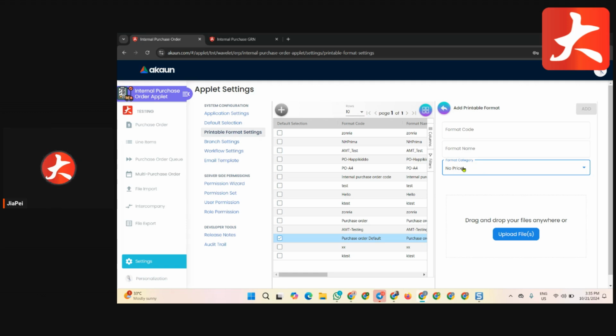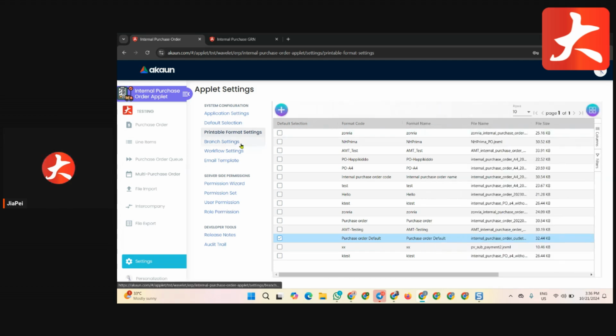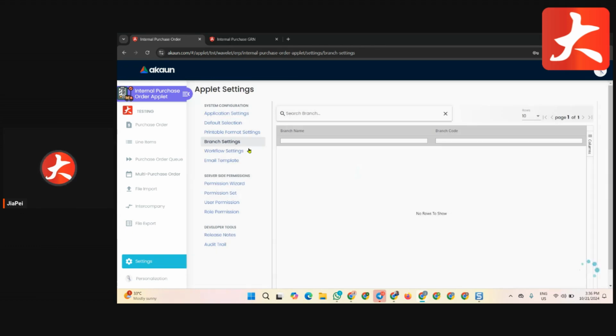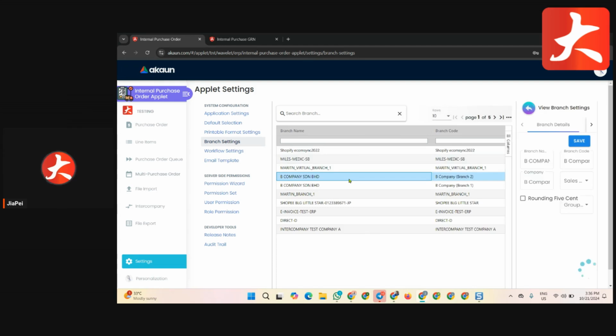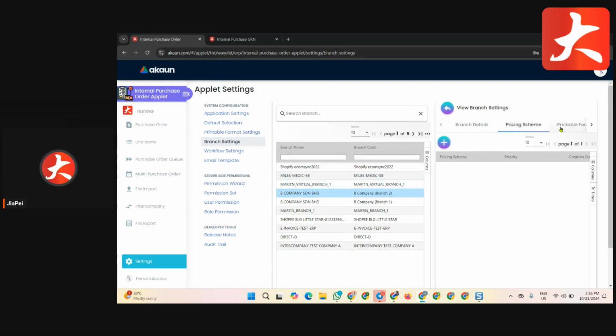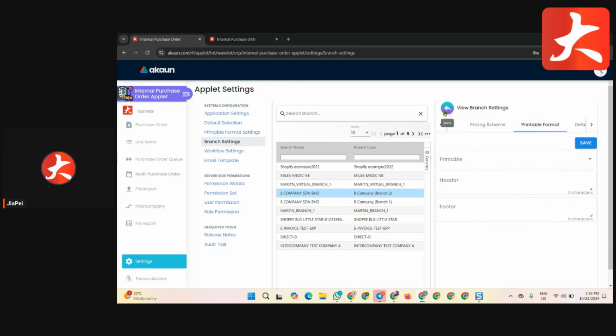This function comes with the role permission. The user not allowed to view a printable with no pricing information. The user not allowed to view the purchase order with price. And then we need to set one default PO for no price so that the user by default prints the PO with no price. So this comes with the role permission. And in the branch setting, we can set different format for each branch to view different pricing scheme or different printable format. So usually in branch setting, we set the pricing scheme and printable format by row.